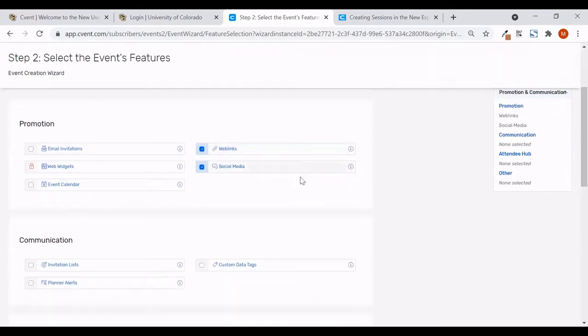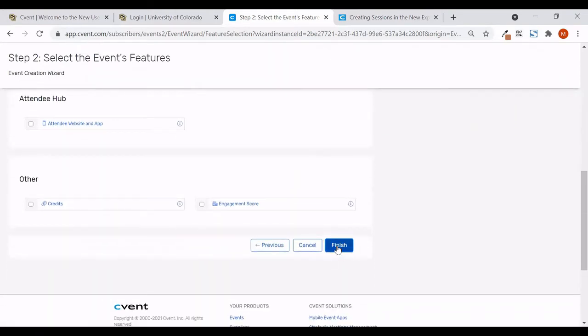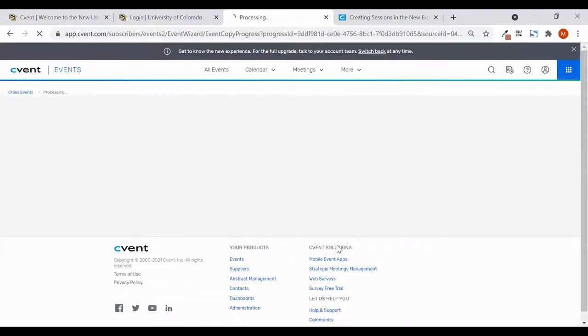We, of course, have our web links still set in there, which I will highlight where those are. But with that, we should be able to go ahead and finish.